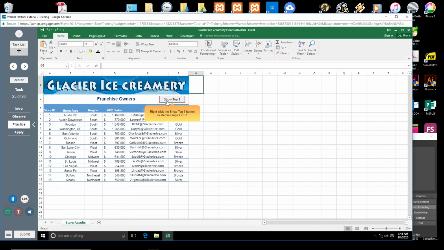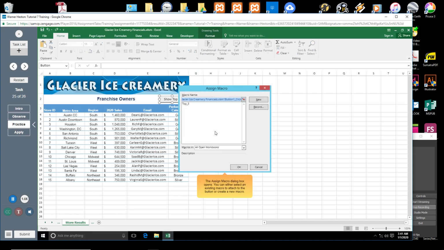Right-click the Show Top 3 button, located in range E2 through F2. A shortcut menu appears. On the shortcut menu, click Assign Macro. The Assign Macro dialog box opens.